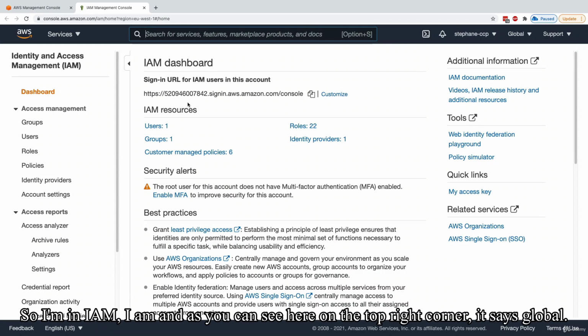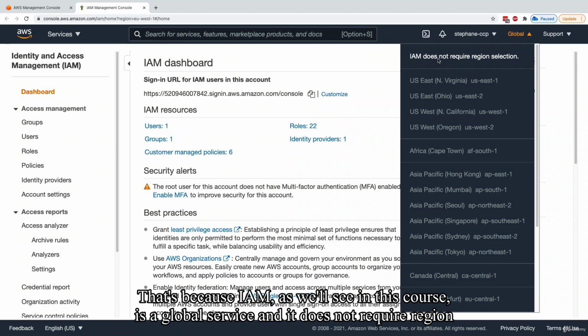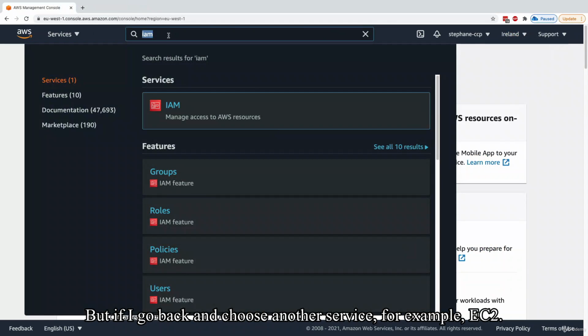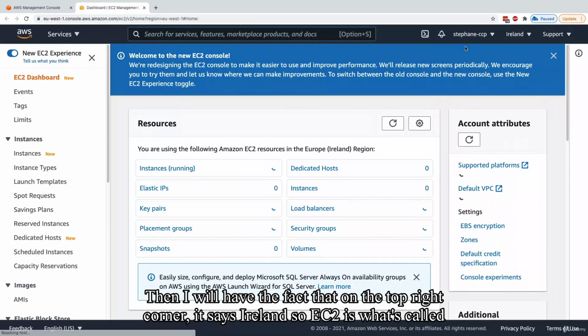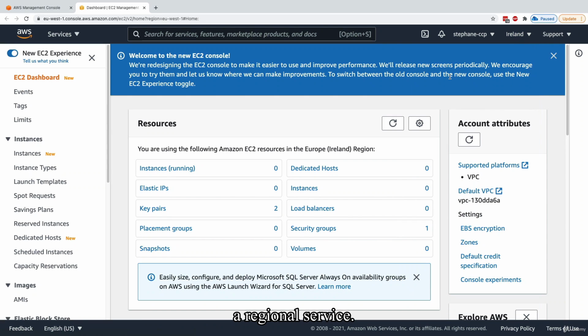So I'm in IAM, and as you can see here, on the top right corner, it says global. That's because IAM, as we'll see in this course, is a global service and it does not require region selection. But if I go back and choose another service, for example, EC2, then on the top right corner, it says Ireland. So EC2 is what's called a regional service.